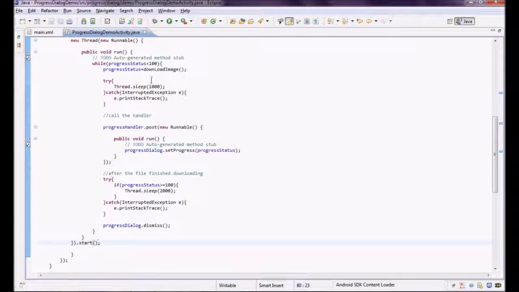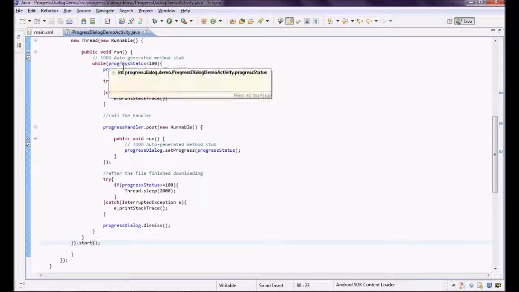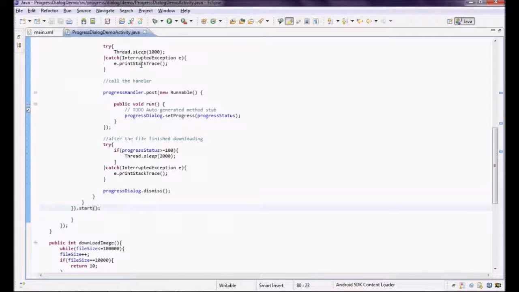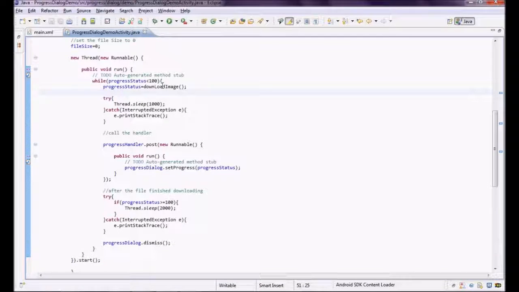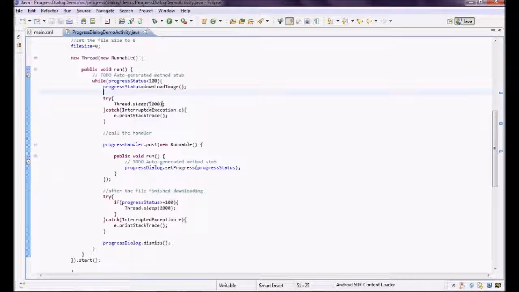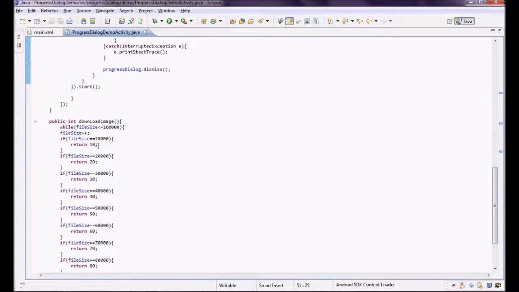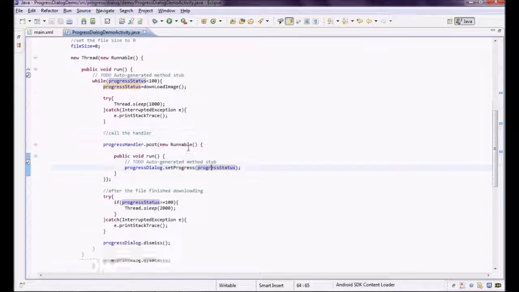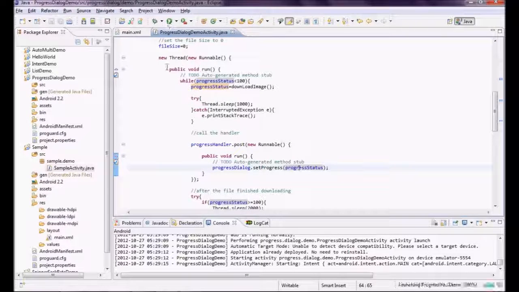When this thread is started, your progress status initially is 0, so it will call download image and the file size is 0. It will increment up to this 1 second and then return 10. Whenever it returns 10, it will set the progress. So this is all the code for the progress dialog. And now run your application.